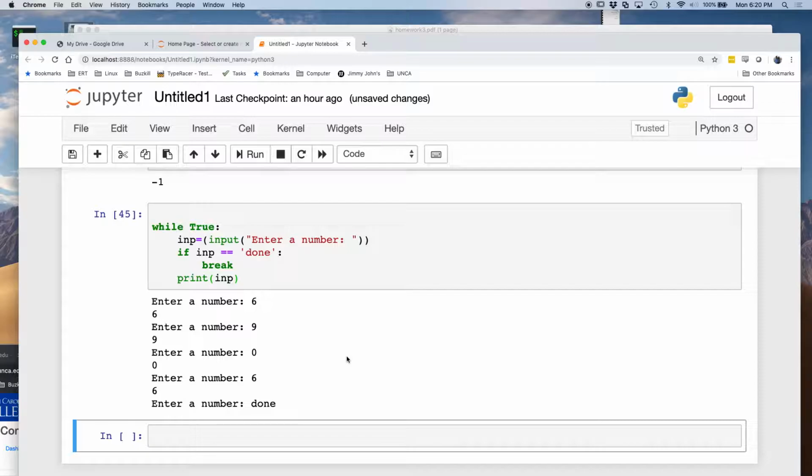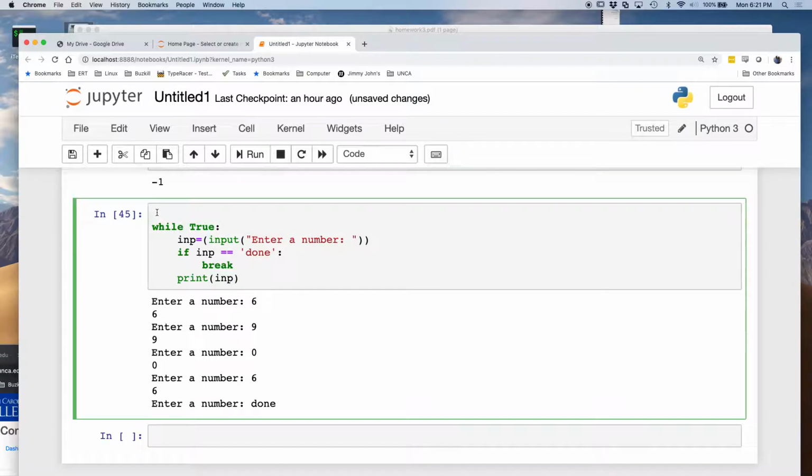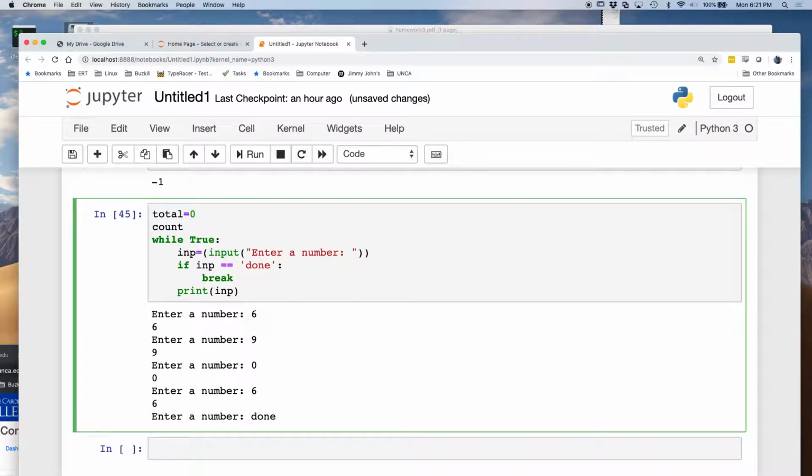All right, we've got functional code now. So now we just have to add our logic to figure it out. So we need two things. We need a running total, and we need a count of how many times we've done this. So total equals 0, count equals 0. I created two variables, and I've initialized them, is your terminology, to 0.